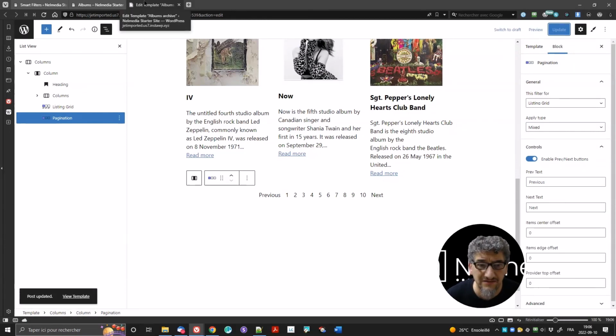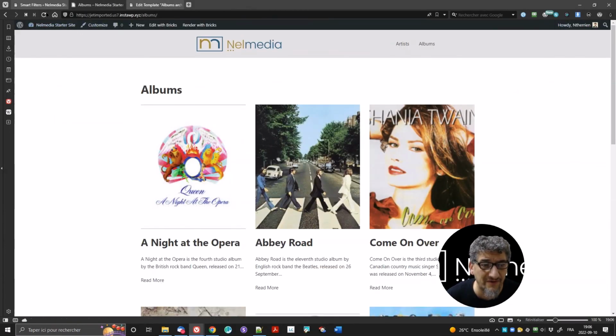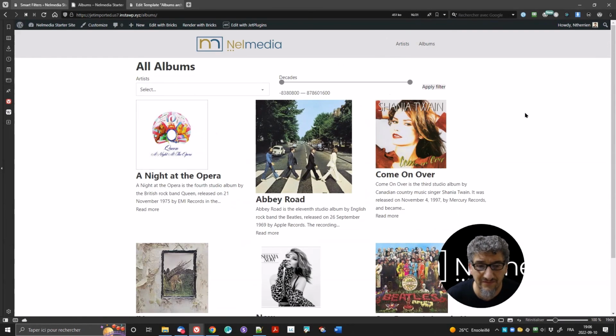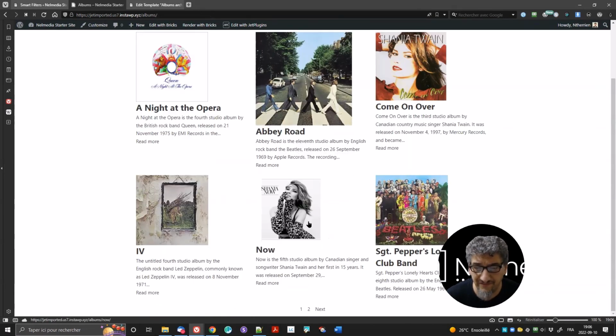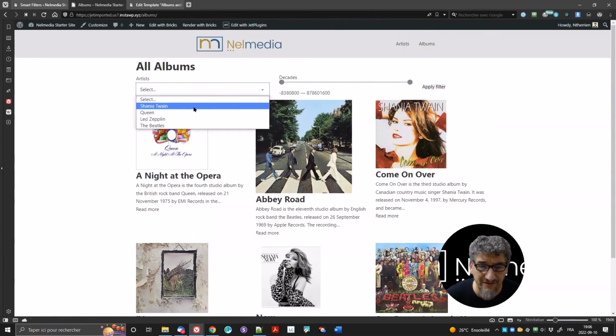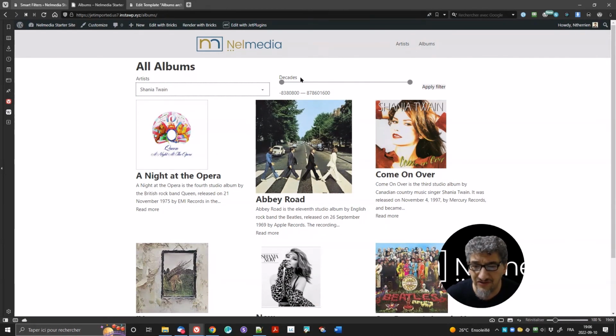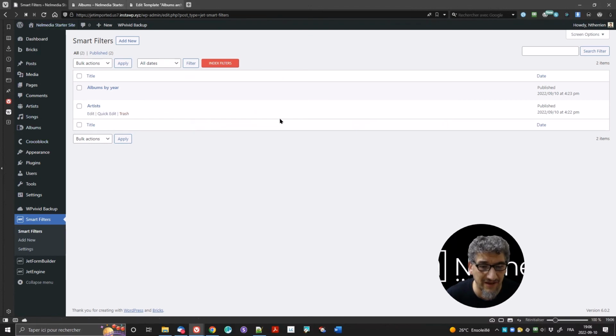Let's update that. And now if I refresh my albums page, I have all albums, I have my filters, I have my listing, I have my 2 pages. And if I filter something, let's say Shania Twain as the one that has the most things. So, whoops, looks like here I made a little mistake. Oh, I know why. That's because I change. Okay.